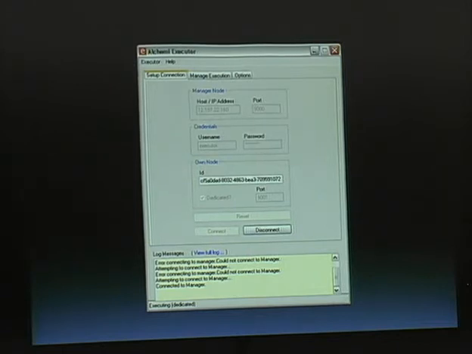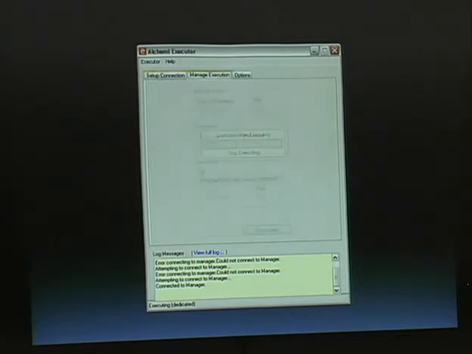And then you can also dedicate the node, so it will only be used with one grid. If you don't dedicate it, other grids can connect to that node. And then down at the bottom, there's some log messages that you see. You see the first couple, I couldn't connect to the manager because the manager computer was shut off. So the next tab is manage execution. These are blanked out because I'm connected, but when you're not connected, you can tell it to go ahead and start application executing, or stop executing.